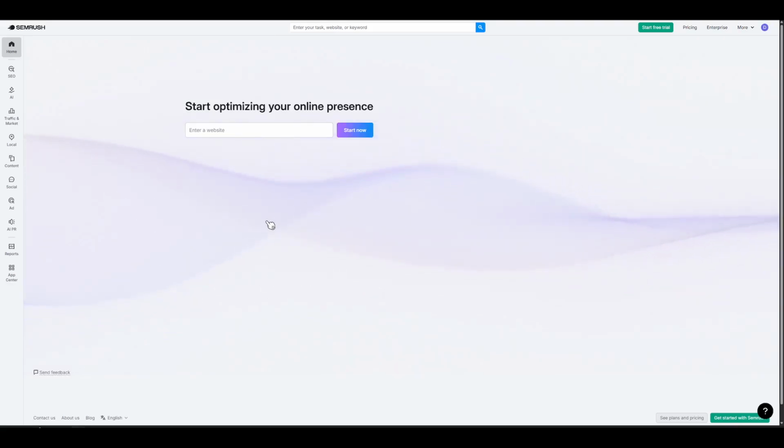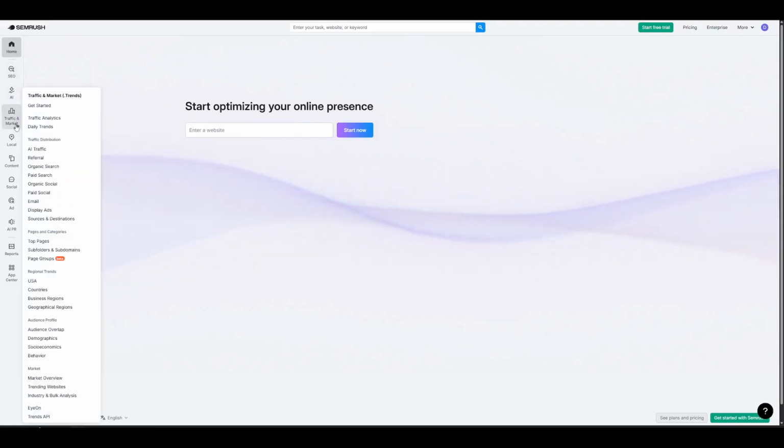Once you're there, shift your attention to the left-hand navigation panel. You'll see a list of categories. Look for the section labeled Traffic and Market. Go ahead and click that to expand the options related to traffic insights. From that list, choose Traffic Analytics. This is the feature that pulls together Semrush's traffic estimates, trends, and high-level engagement data.